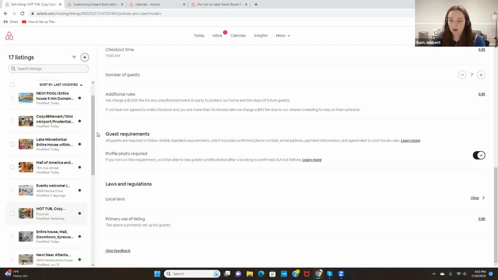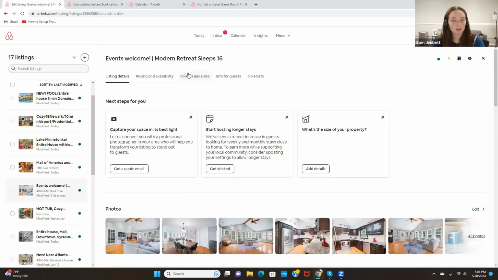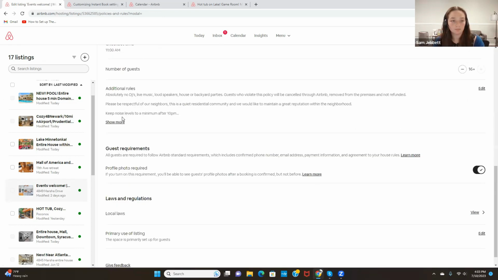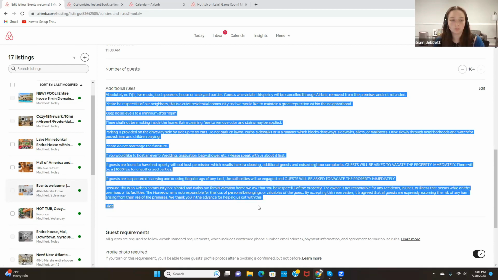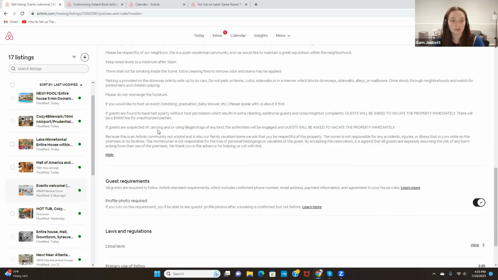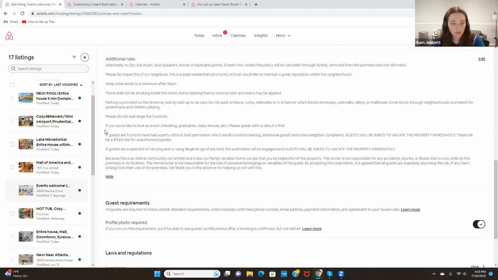On other properties, we have other rules I can quickly go through. Let's see here. Policies and rules. Additional rules, because this one allows events, it has a lot more specific rules about things that can happen with parties, as well as just being careful for liability reasons. So if you want to see any of these additional rules, I can send them to you.